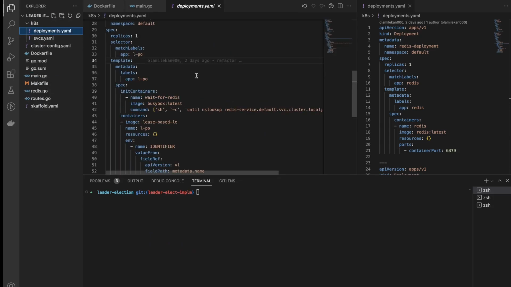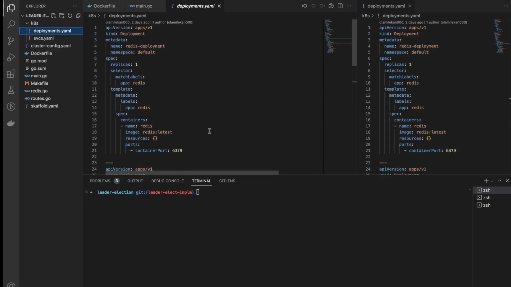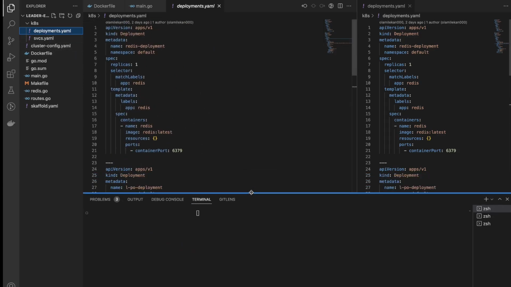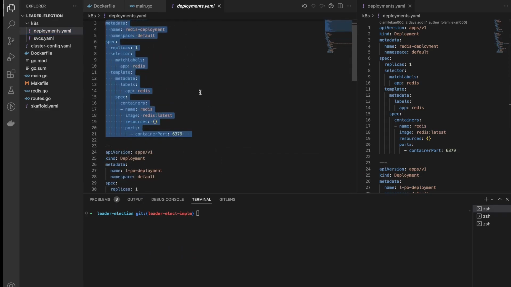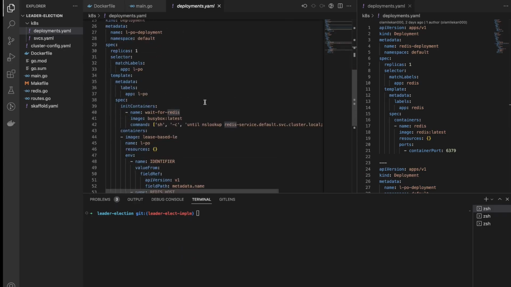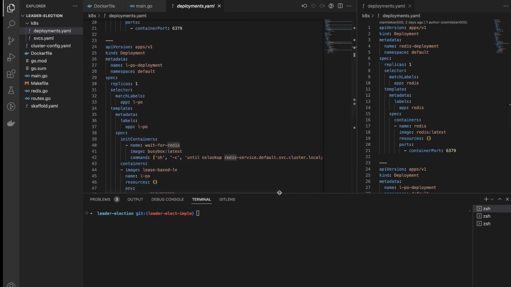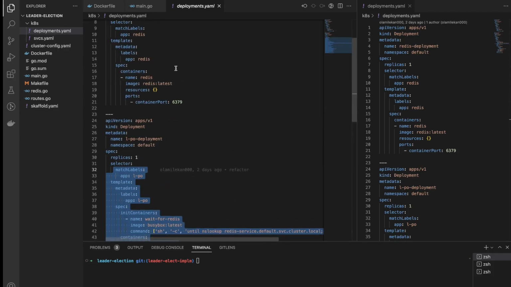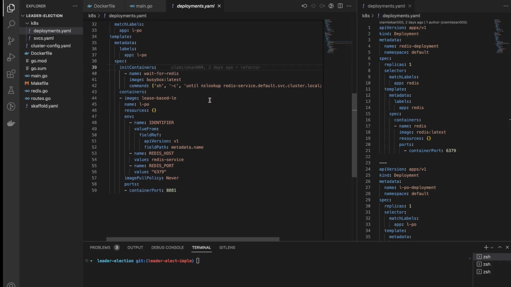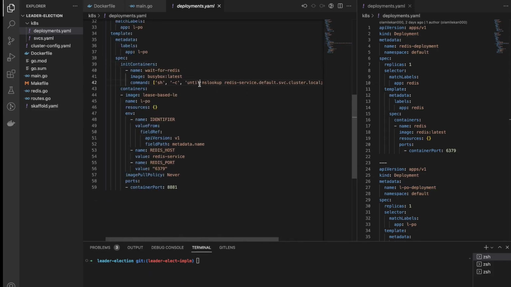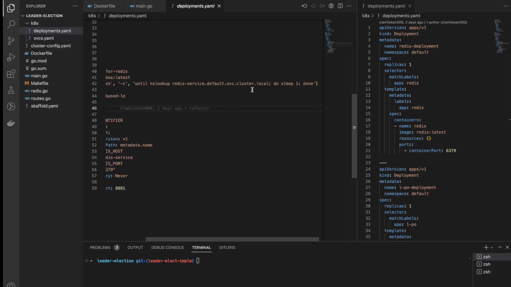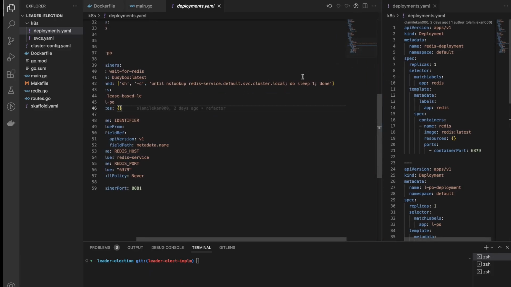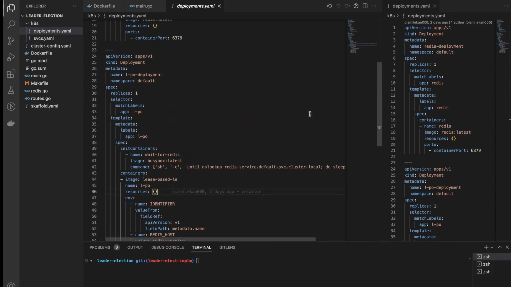So we have a K8 folder, which contains the deployment, and the deployment contains all of our deployment configuration or manifest file. The first is for the Redis instance, used to start the Redis instance. The second one is actually for our application, which is a bit longer. It contains an init container, which is just to ensure that our Redis instance is ready to accept requests.